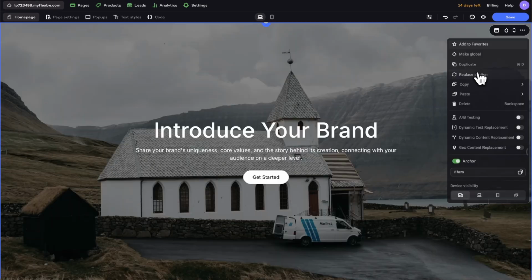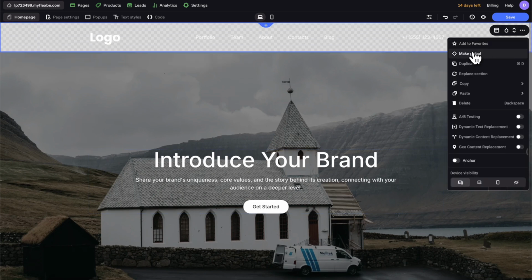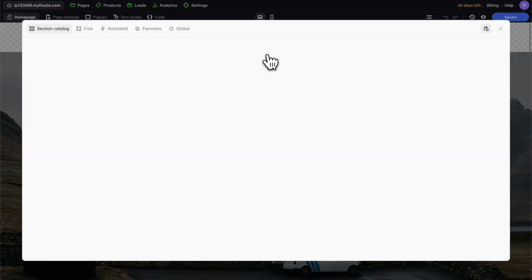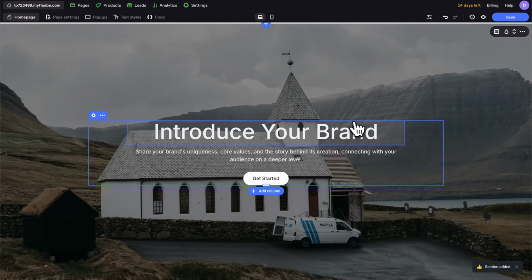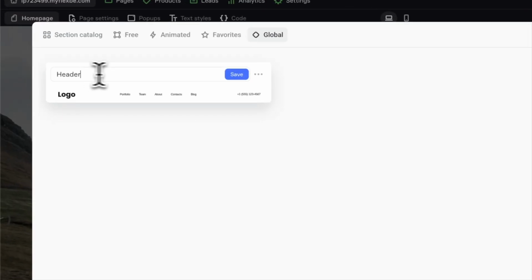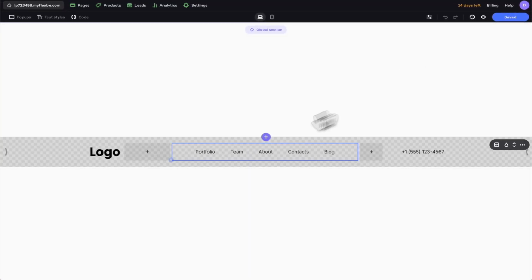Let's add this section to favorites. We'll make the header a global section since it's consistent everywhere, so edit once and done. Back in Add section, click Favorites. Instantly reuse your favorite sections. Global sections aren't just copies. Click Edit to open its own editor. Update your header once, it's updated everywhere.